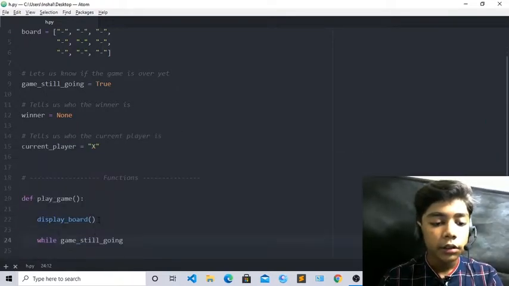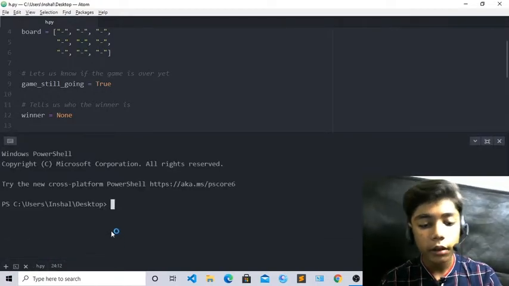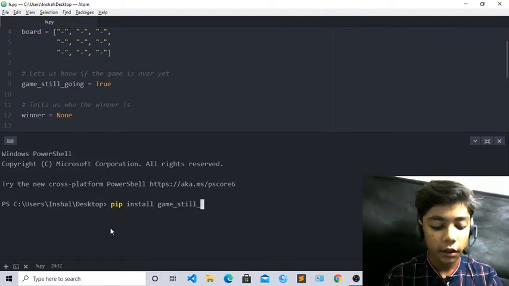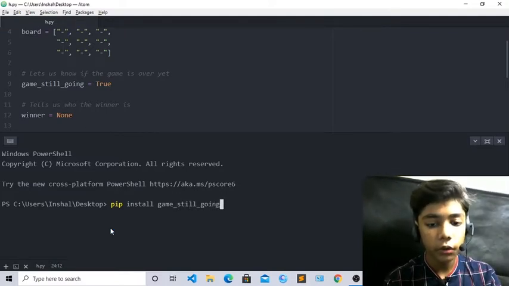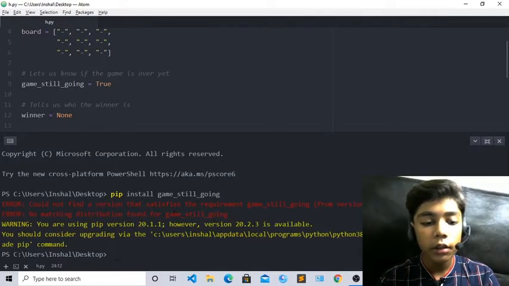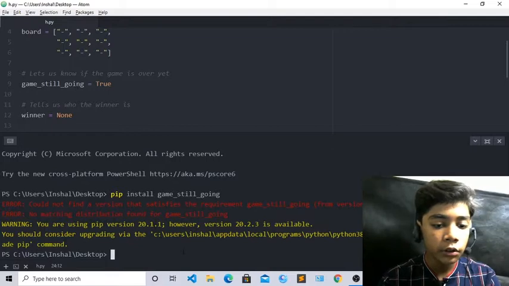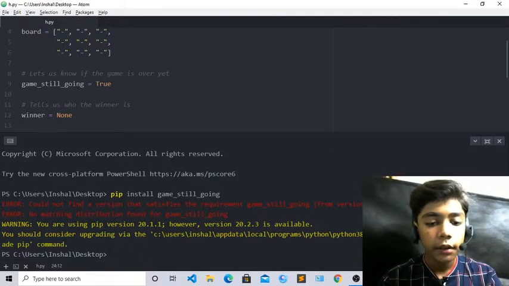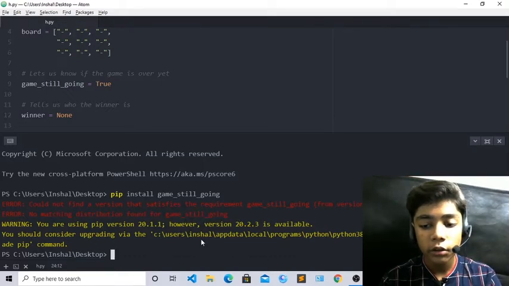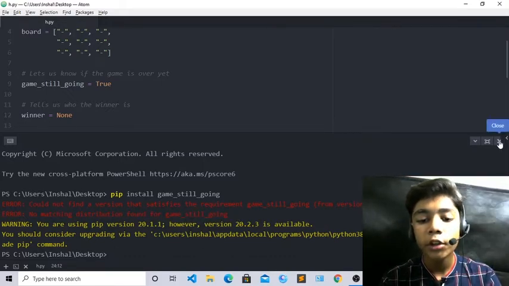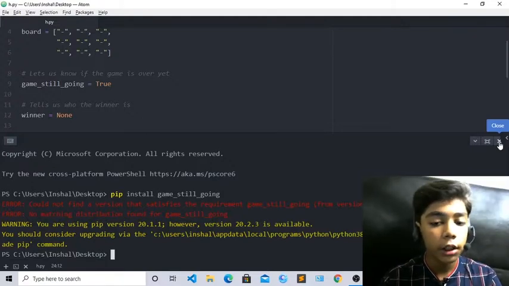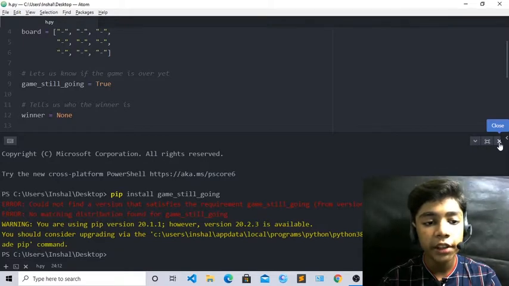Now we will check game is still going from here, okay. Just write here pip install game still going, sorry, game is still going. Here you can see there is also an error coming, because it has only the one version which we have already downloaded, so there are no other versions from which we can work faster or more quickly. So we have to use this only for our future work, as we will be writing more code here, so we have to use this tag there, okay.